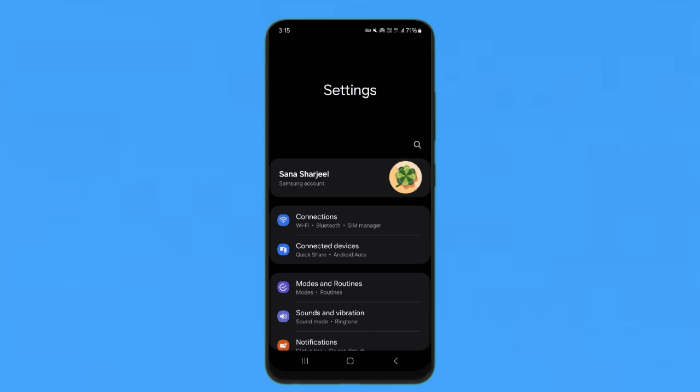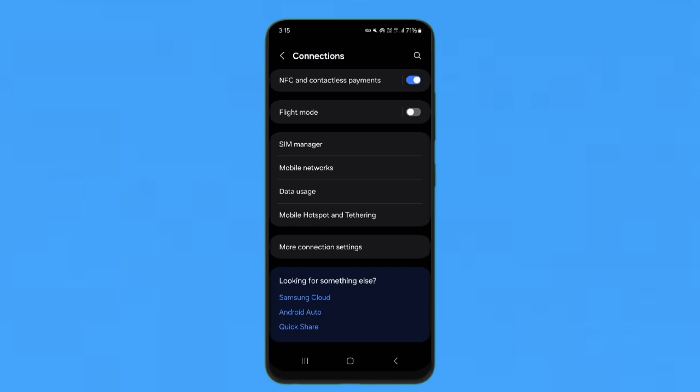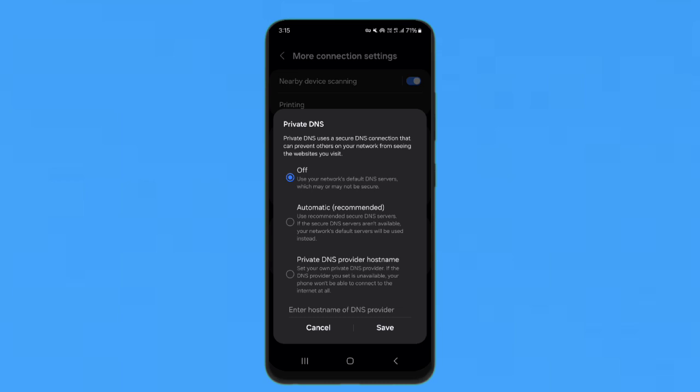After here you will see number one is the option Connections. So I want to just tap on it as well. Here you will see, at the last, More connection settings. I want to just tap on it, and as you can see, Private DNS. So I want to just tap on it and set it to Private DNS provider hostname.